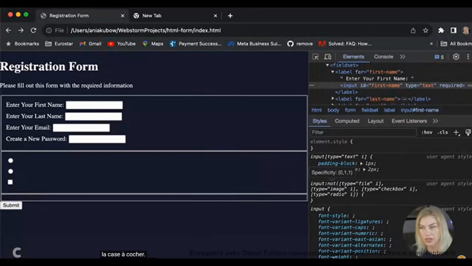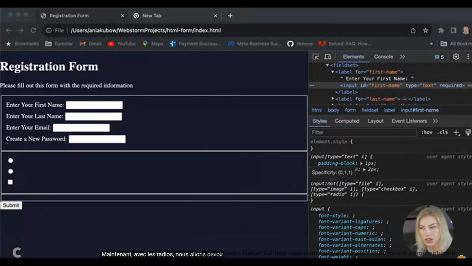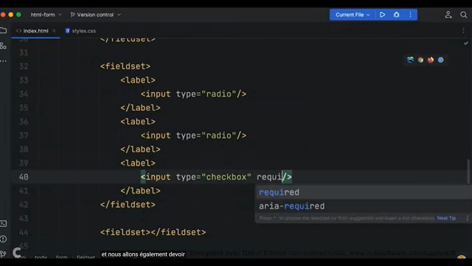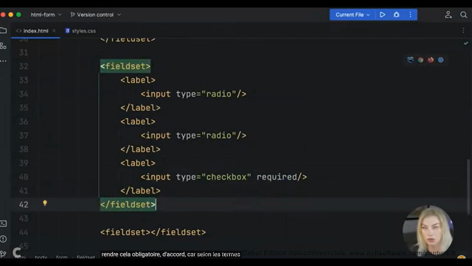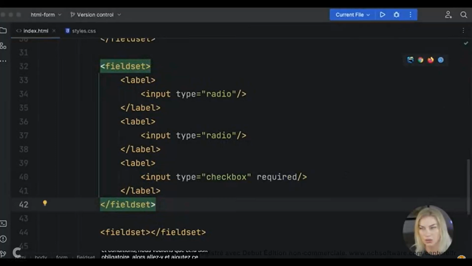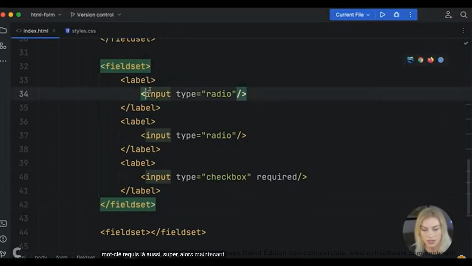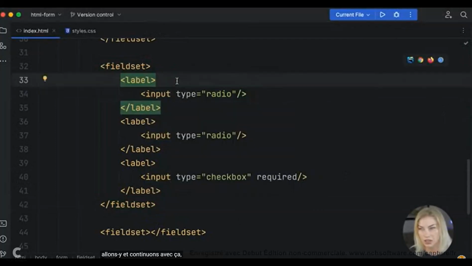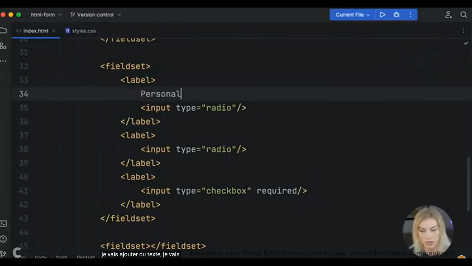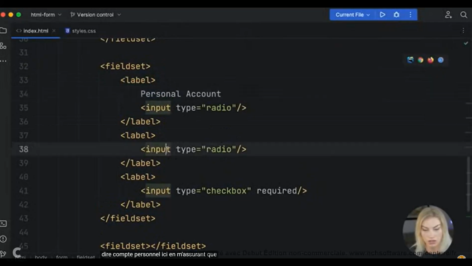Now, with the radio ones, we are going to have to somehow link them together, okay? So that is important. The checkbox one is going to be standalone, so we're not going to have to link both of those up. And also, we're going to have to make this required, okay? Because terms and conditions, we want that to be required. So just go ahead and add that required keyword there also. Great. So now let's go ahead and continue with this. I'm going to add some text. I'm going to say personal account here, making sure to spell personal correctly.